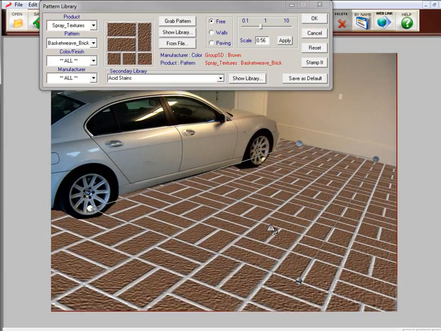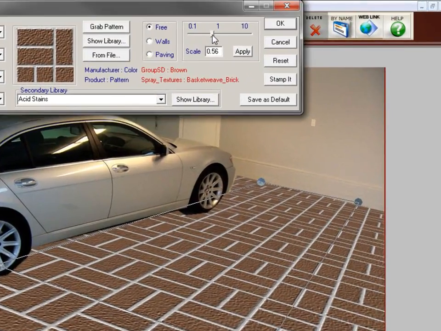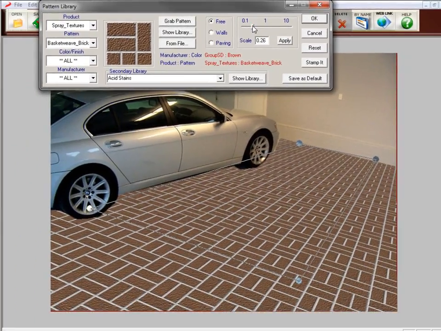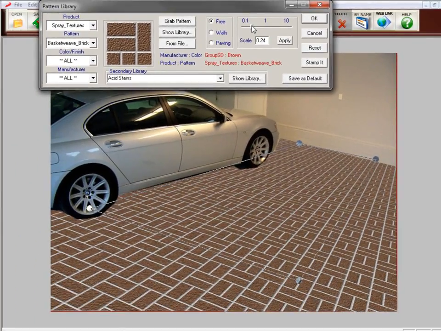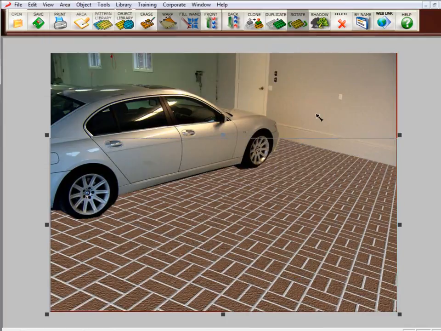Then you want to scale the brick because obviously these are huge bricks now. You go up here to this slider, and this is the scale. Sliding it to the right makes the bricks larger. Sliding it to the left makes them smaller. So you just move it until you eyeball it and see that looks pretty good to me, maybe a little too small, and we're set. Let's go on and try something else.